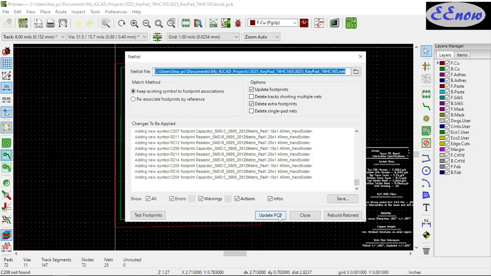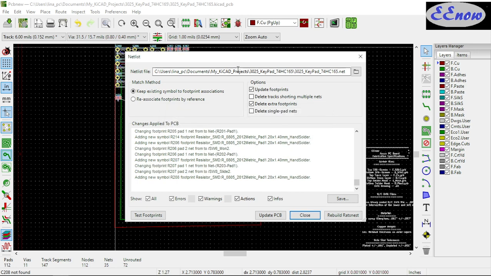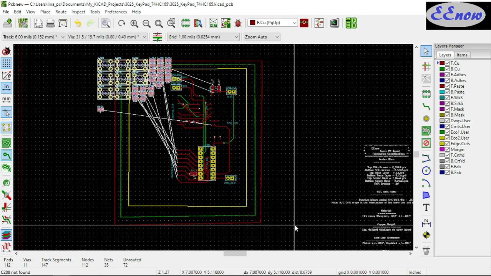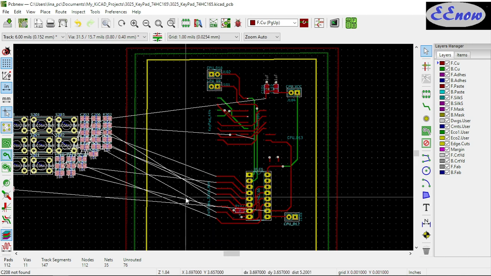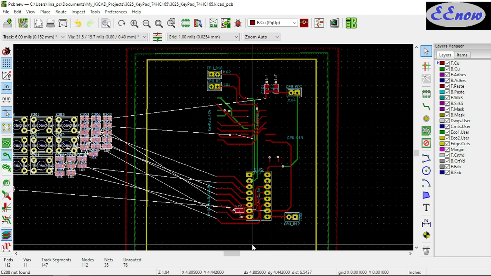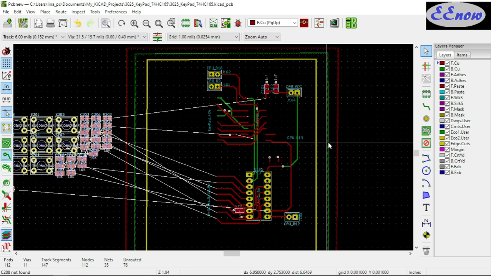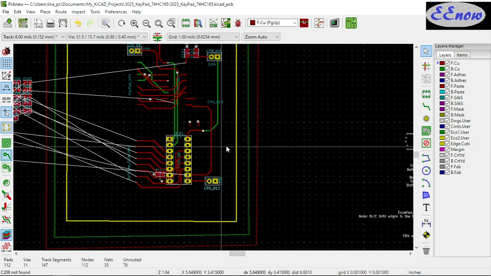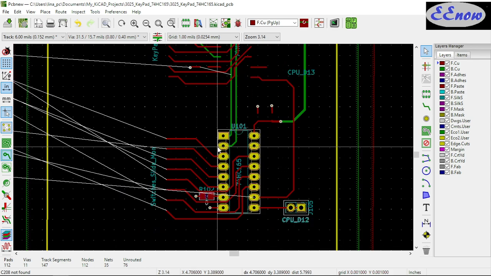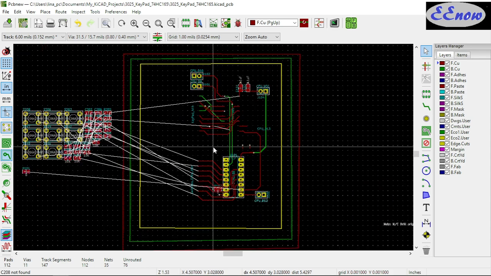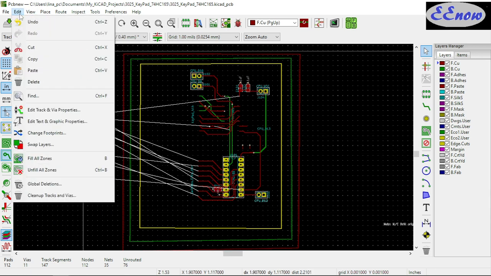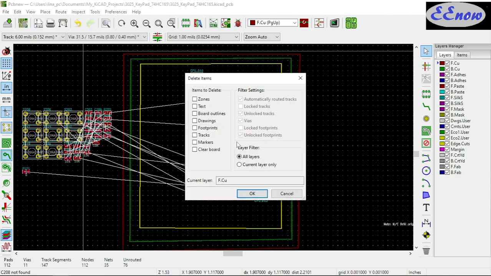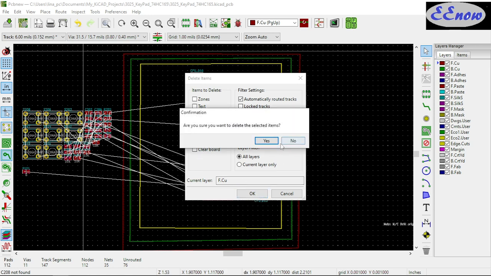Let's see, I should break a lot of stuff in there. Yes. Close. Whoa. We have a lot of stuff, right? A lot of stuff broke. A lot of stuff comes in easily. So since we're starting from scratch, let's delete everything here. Do a global deletion, tracks. Let's leave the VS in. Okay, yes.